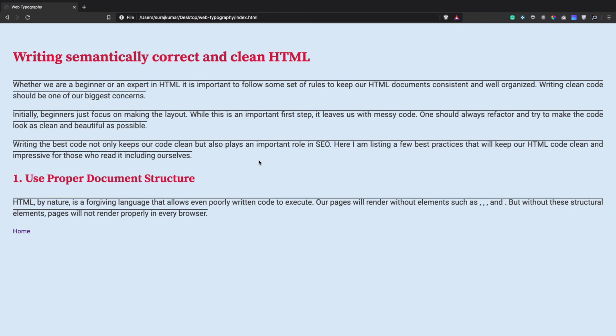Give it a refresh. Overline is similar to the underline, but it is in the opposite direction. The overline value will draw a 1 pixel solid line directly above the top point of the text, as we can see here.